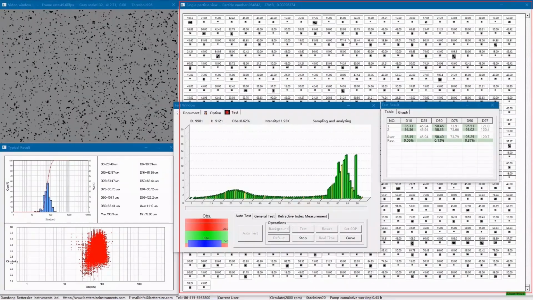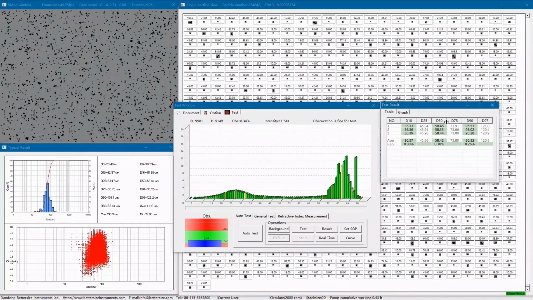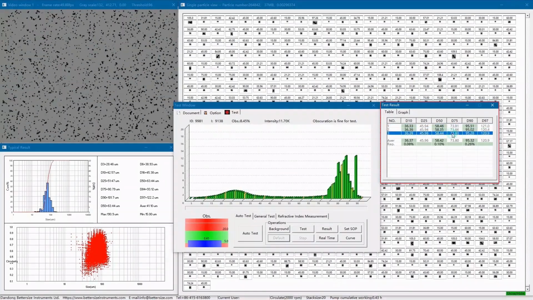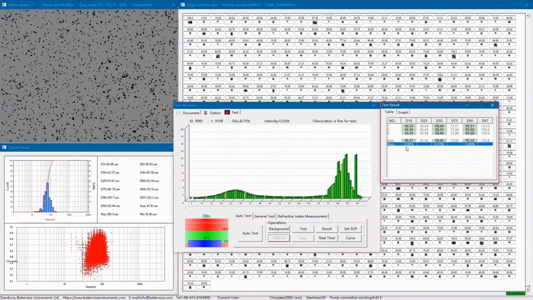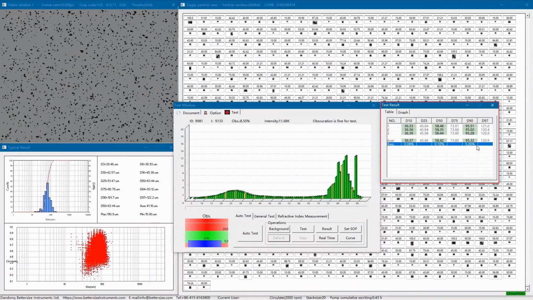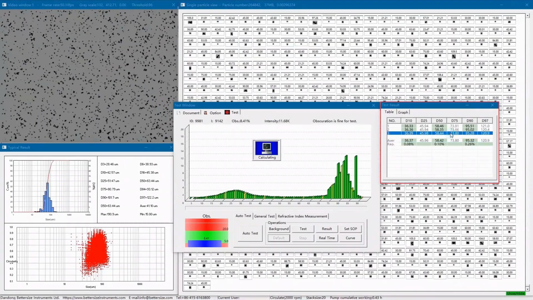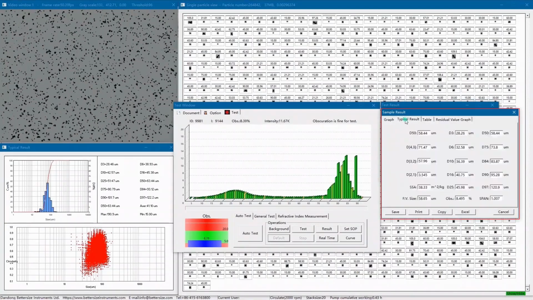Well, within a short time, 3 measurements are finished. It can be seen that the deviation of the 3 results is very small, and the repeatability meets the ISO standard, indicating the results are stable. And we can also double-click on any result, and its detailed parameters will pop up.